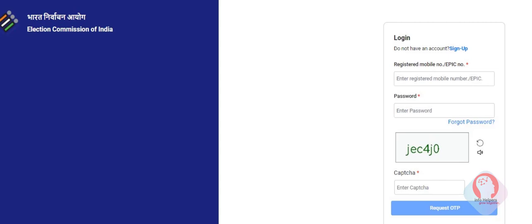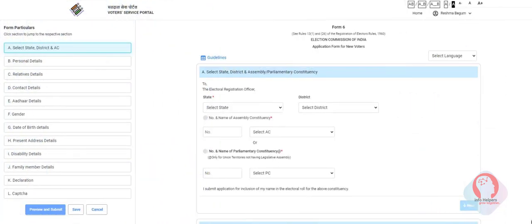Step 8: Start new registration. Once you're logged in, click on New Registration. Step 9: Fill in personal details. Now comes the part where you provide your personal details. This includes your date of birth, permanent address, family details, and more.